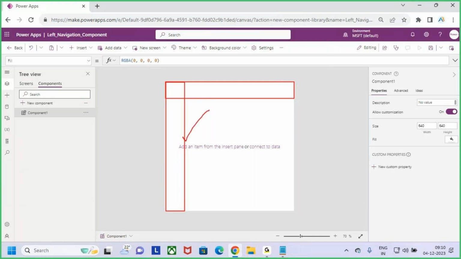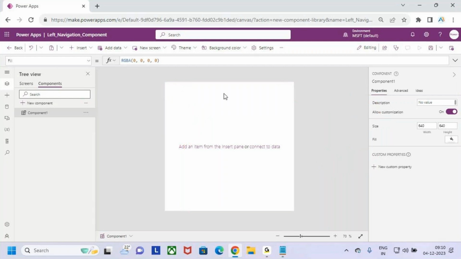I want to make the width and height of the component dynamic, whether I use this component in the mobile layout or in the tablet layout. You need to fit this component in either the mobile layout or the tablet layout. So I want to make the height and width of this component dynamic.